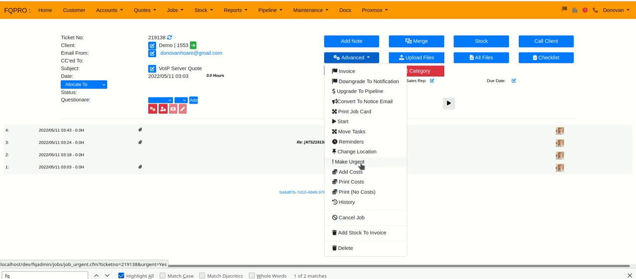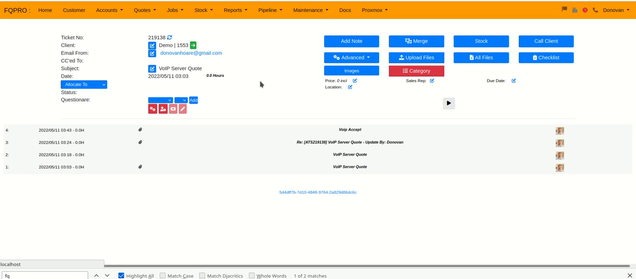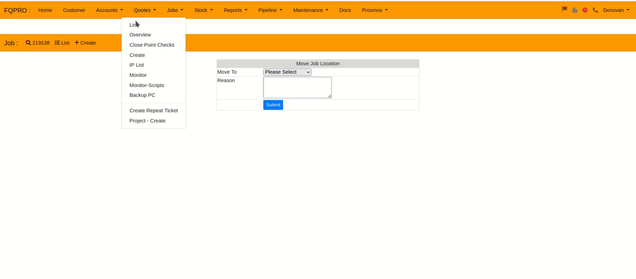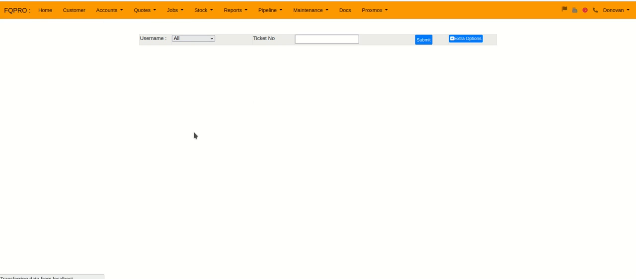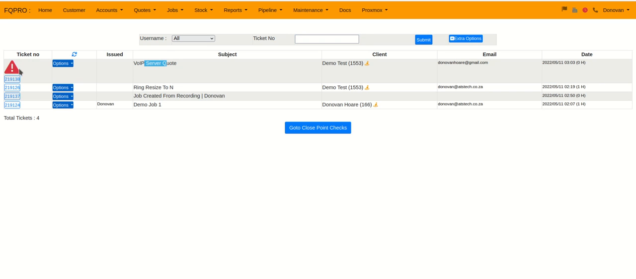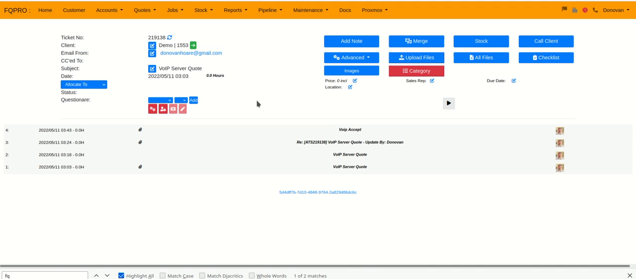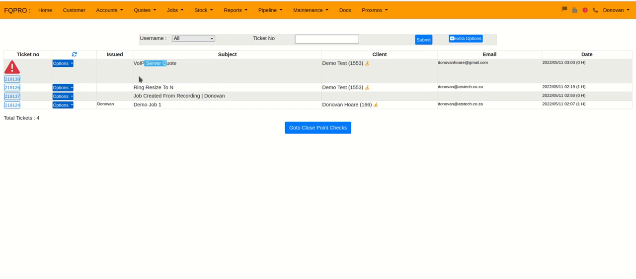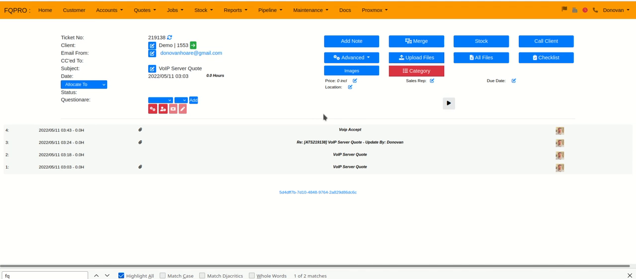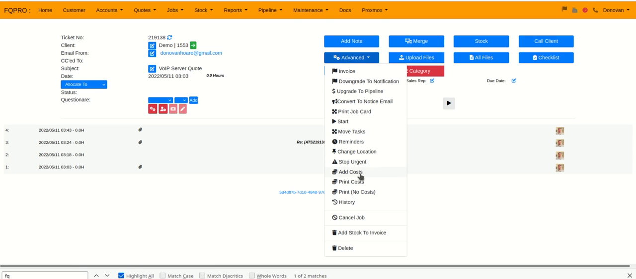Make urgent. If you select that, it physically just marks the ticket as urgent, and then it shows up in a couple of different ways. So let's wait for it to finish. Jobs list. Urgent tickets just start showing as physically urgent over here, and on the actual ticket itself, that's been hidden. It's meant to show an urgent icon. I will fix that. But on your list view, it physically shows you that this ticket has been marked as urgent.